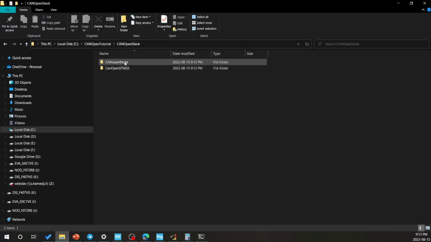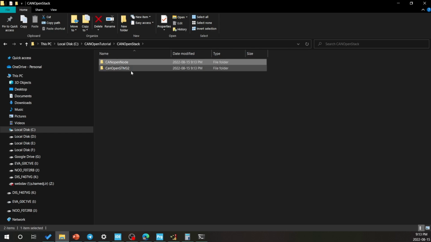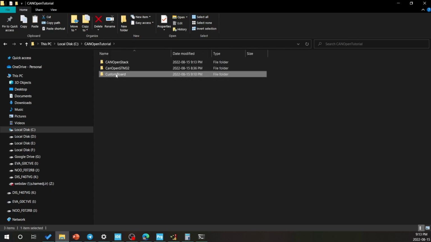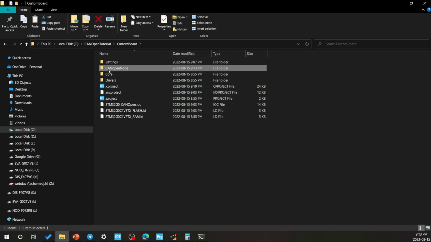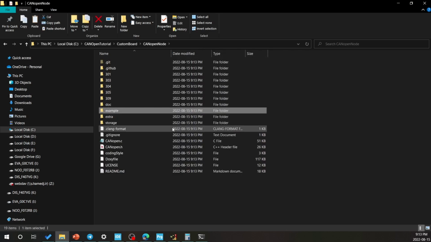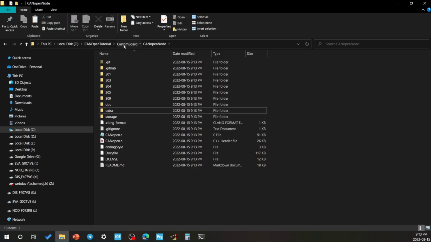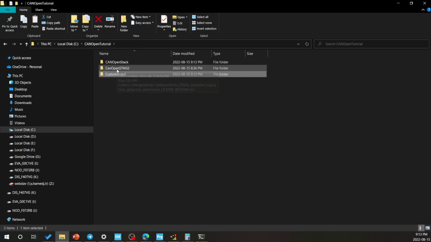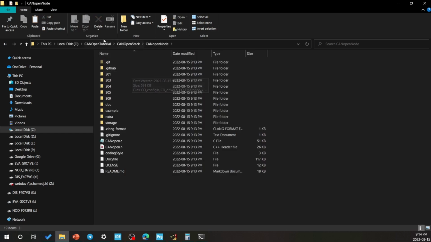We just go into the folders, just take all the code here except for examples, or actually we can copy the whole folder to our custom board, and then just remove the example for ease, because we don't need that. I also go to the CANOpen stack folder, which we cloned, and I just copy the STM32 one because we don't need the examples and legacy. So I just do that.